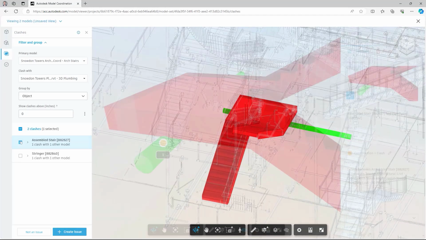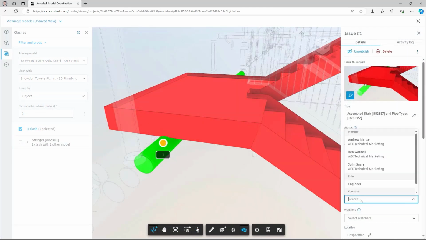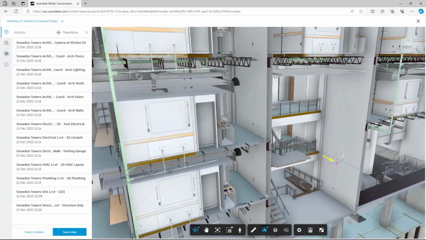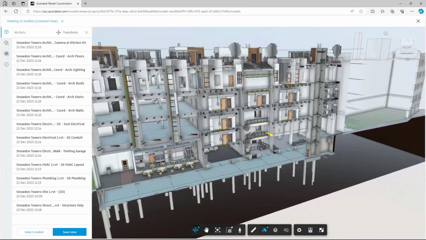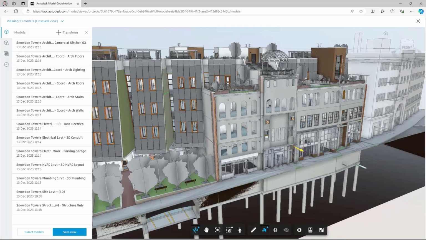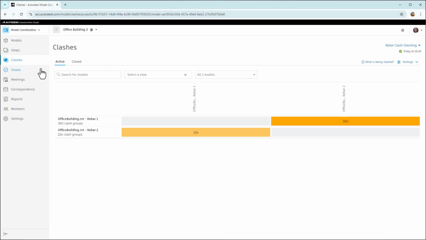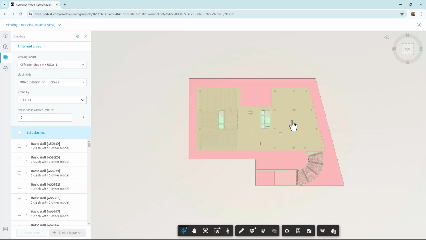Model coordination provides a space to upload, review, and detect clashes between your latest set of 3D project models. The model coordination feature can be utilized not only for multidisciplinary coordination, but also for coordination within a single discipline.